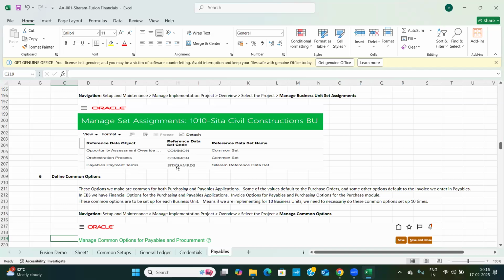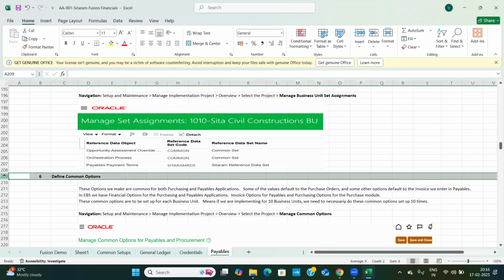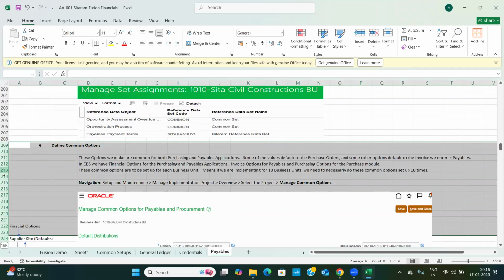We have created our own. The common is common. So wherever we want to replace the common with our own reference data set, that we need to do at the reference data object level, but not at the business unit level. So this is the step we have seen. So this is the part with regard to the reference data set.